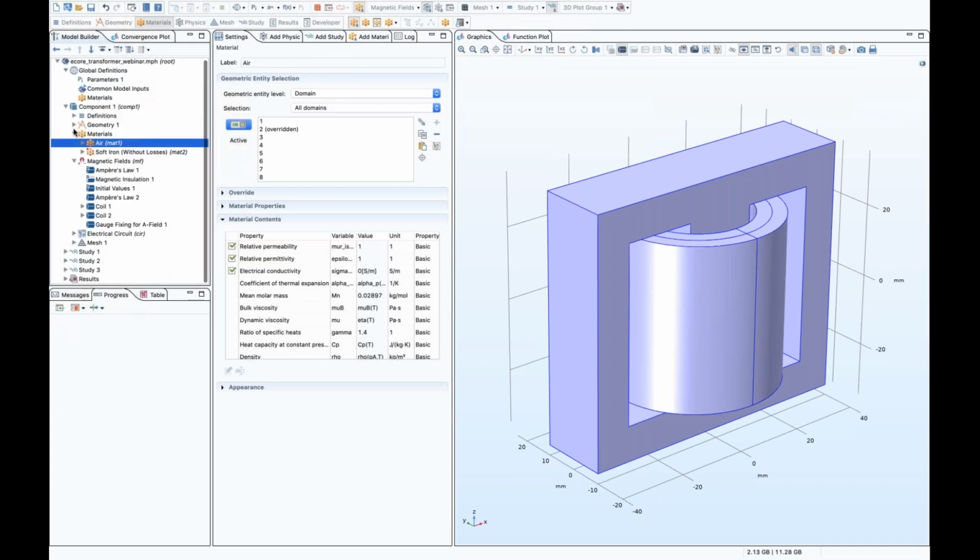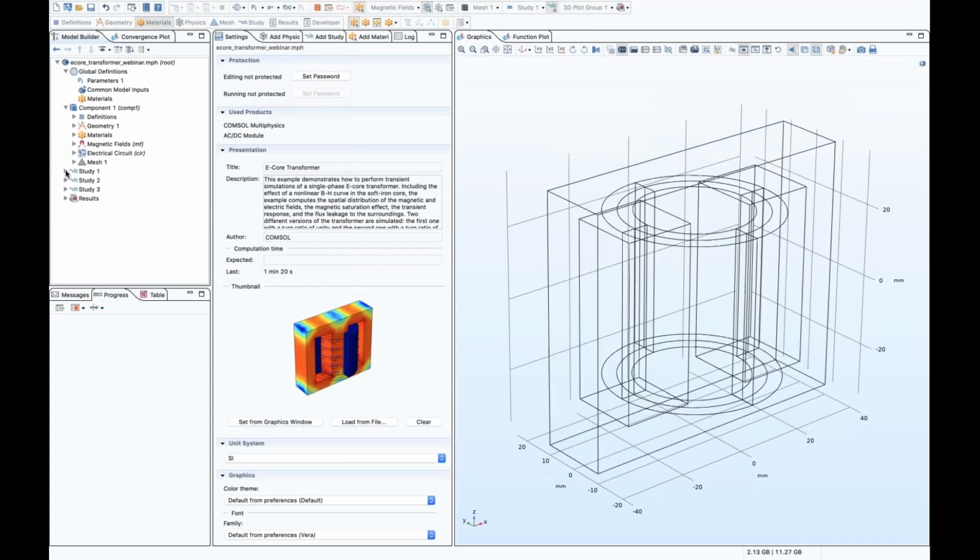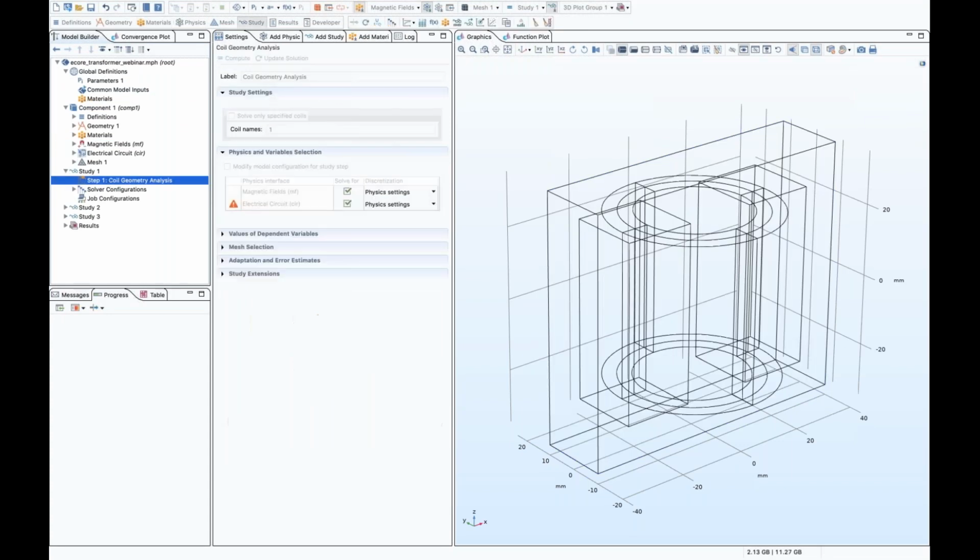And we have some study nodes. There are several study nodes. The first one is a so-called coil geometry analysis. It means we need this study step to calculate the direction of the current flow in COMSOL Multiphysics. And then it will be used as an initial condition for the stationary or the time-dependent solvers.